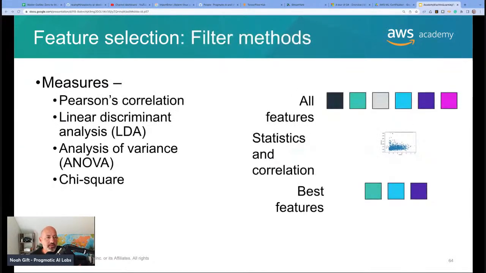So filter method is a proxy for using an actual model's performance, and they're able to compute and capture the usefulness of the feature set. So a good example would be Pearson correlation coefficient. This would measure the statistical relationship or association between two continuous variables. There's also LDA, or linear discriminant analysis. You would use this to find separate classes.